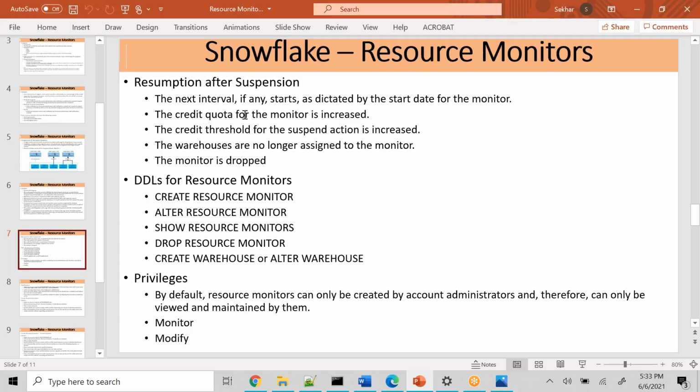And you can go and change the suspend immediate option to 100 rather than 95, so you can still use the virtual warehouse for the remaining 5%. And you can drop the resource monitor. When you drop the resource monitor, the quota, everything that we have created is gone. It's free to use anytime. The monitor is dropped, the warehouse no longer has limits. So you can see this is how.